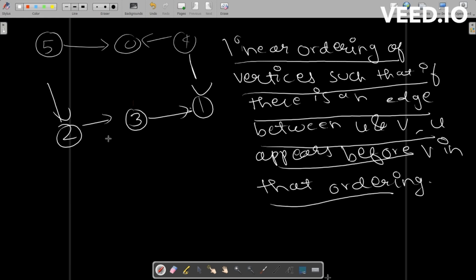What I mean by that is, let's say we have a graph like this over here. If I have a graph like this and I want to sort the vertices in a manner such that if there is an edge between U and V, let's say there's an edge between 5 and 0, then 5 should appear before 0 in that ordering. So that is topological sorting.